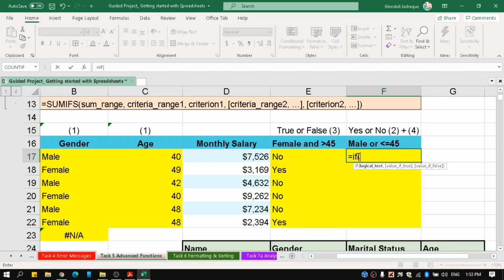So if, then or, and then logical expression number 1, gender equals to, since we're looking for a male, type for the search string male, comma, and then it is looking for logical expression number 2, which is the age. Age should be less than or equal to 45, and then you close it, and then it is now looking for a value if it's true. So if it's true, it will display yes. And if it's not true, it will display no.